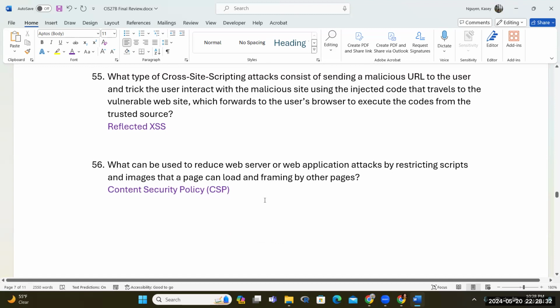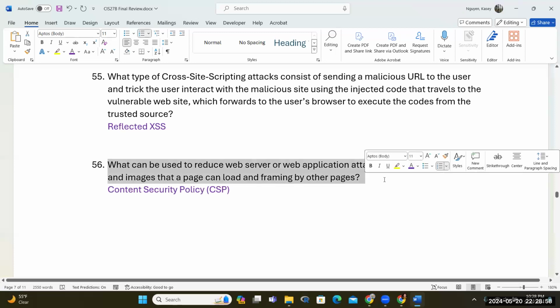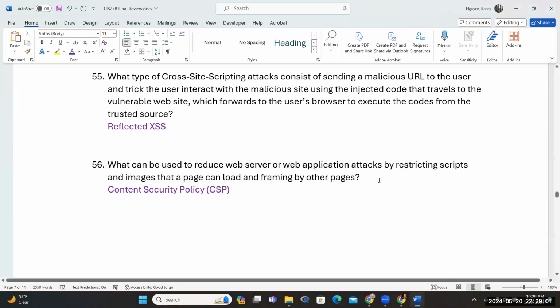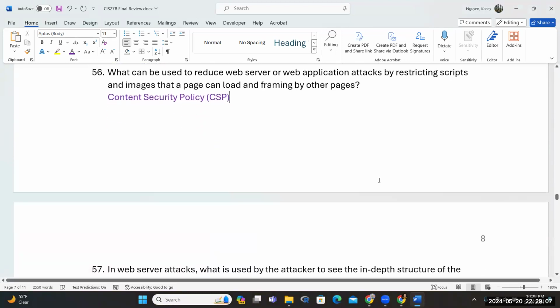56. What can be used to reduce web server or web application attacks by restricting the scripts and images that a page can load, and framing by other pages? And this is known as content security policy. This can be incorporated with some safe browsing mechanism on the browser. It can also be set with rules if you're implementing certain types of web application firewall rules. So that can be set up for CSP. And we did a lab where we used that to look at CSP.